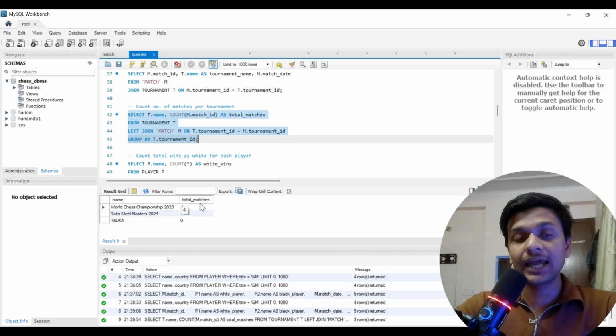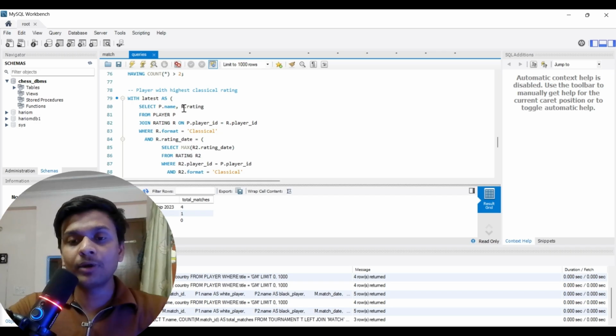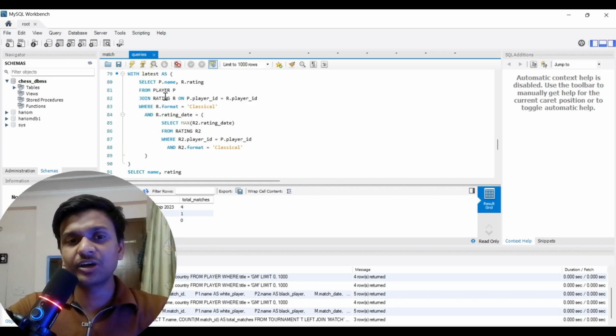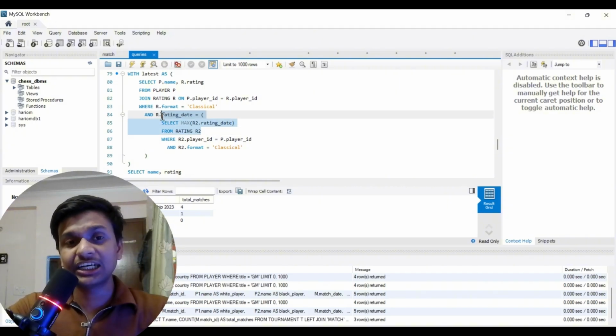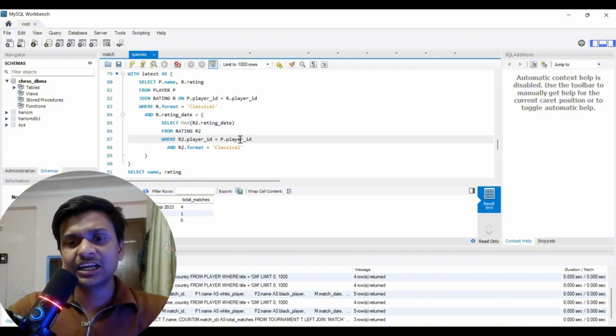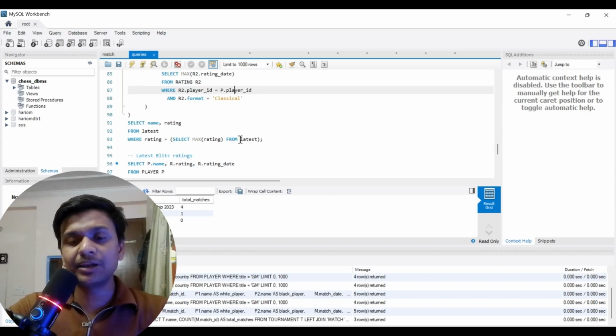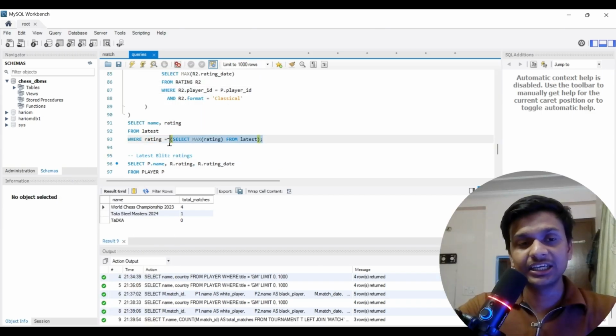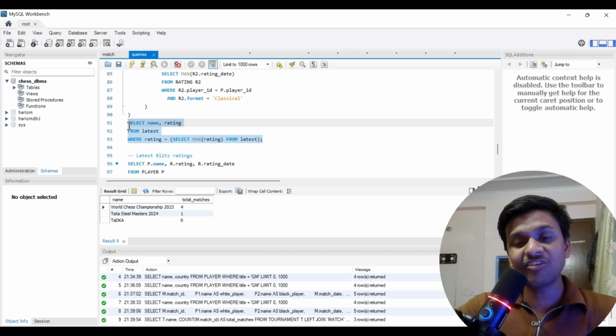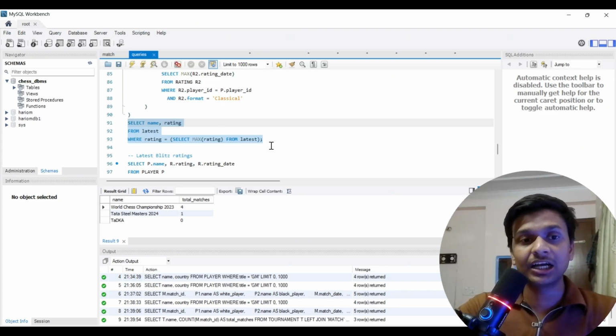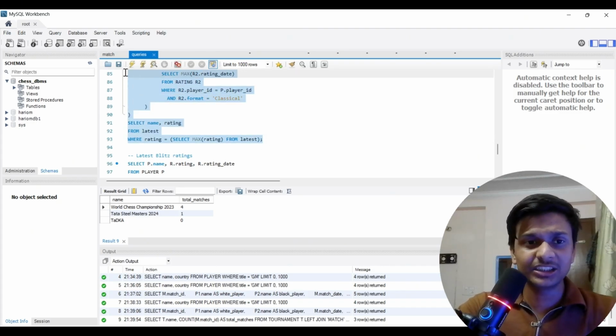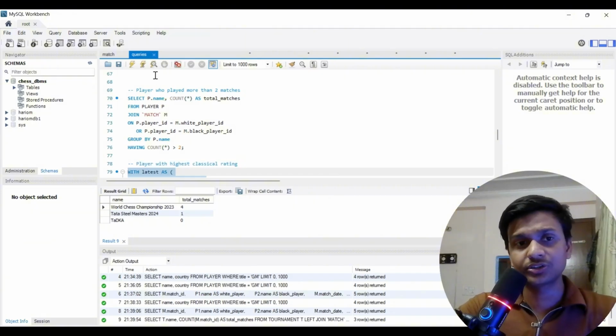This is an advanced query using a common table expression and nested subqueries. First, we extract the latest classical rating for each player. And then from these latest ratings, we find the player with the highest rating. This demonstrates multi-level querying and dynamic filtering based on derived data. So now let me run this query and show you how it works.